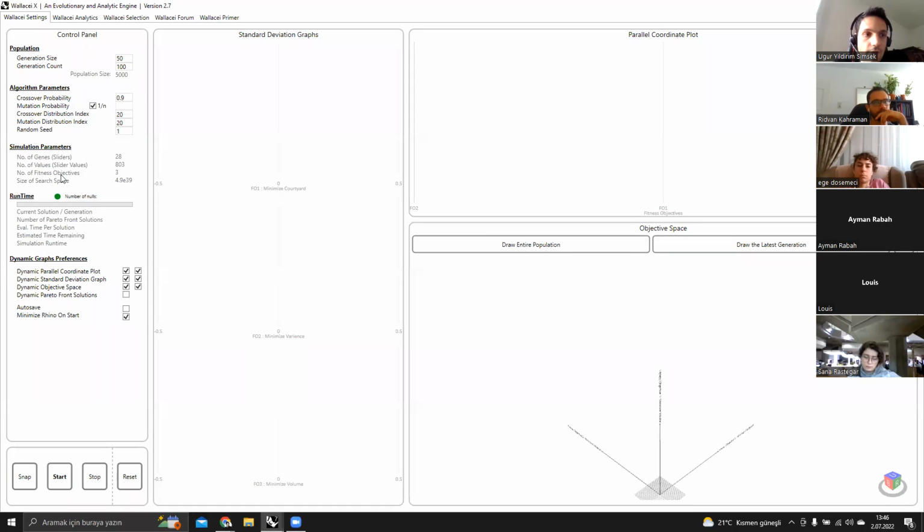And then we have obviously 3 fitness objectives, which were the volume, courtyard area, and variance. And this is the search space. So combining those slider values with each other, you have 4.9 multiplied by 10 over 39, which means we have a bunch of space to discover our generations. And let's say we are happy with these. First, change this into a smaller value in order to make it feasible.